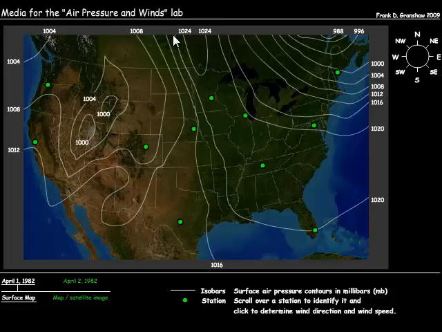So you'll also see these white lines. Those white lines are isobars, as you can see down here. Isobars are equal lines of pressure, and they are all labeled. I think there is one typo in here somewhere that I can never find. So keep that in mind.